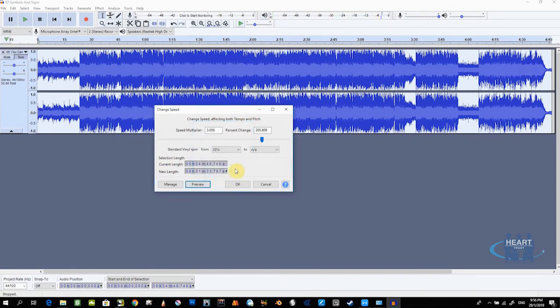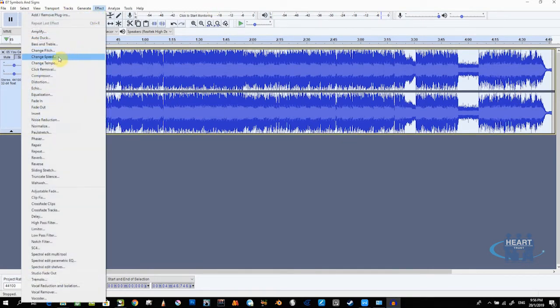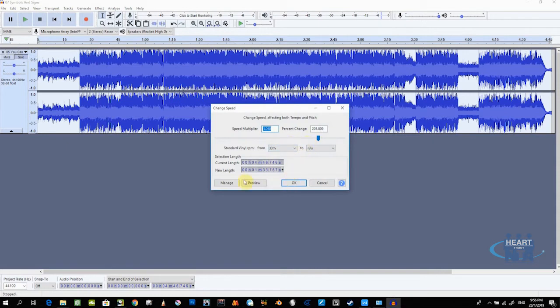So the track sounds skewed, obviously, because it's moving much faster than normal. So let's listen to how it sounds normally. So let's cancel that and listen to how it sounds normally by clicking play. That's how it sounds. So let's go back to effect, change speed, and let's listen to that again. It sounds really warped, and I can basically get about the normal sound by bringing this tab right into the middle and click preview.